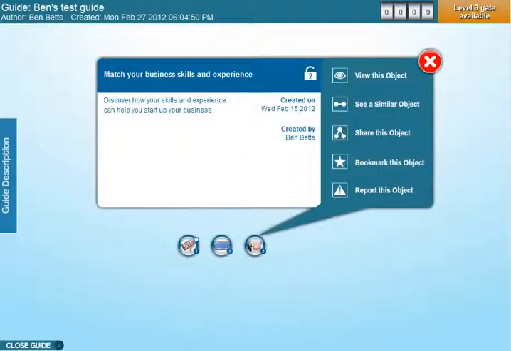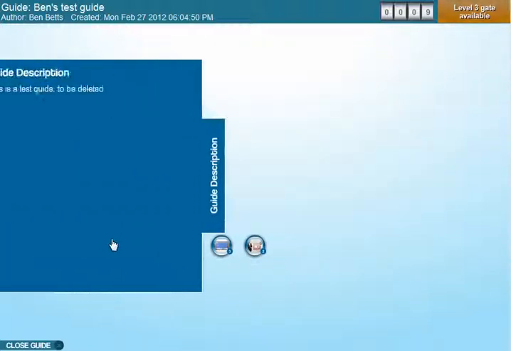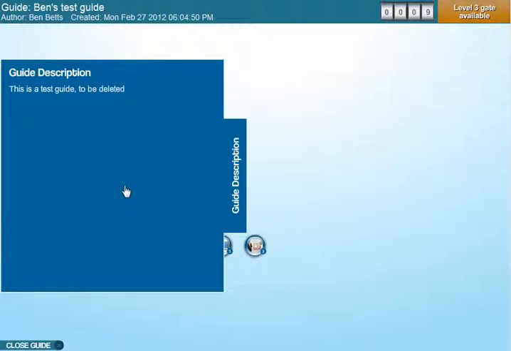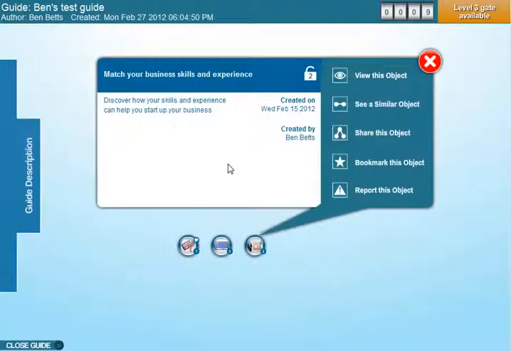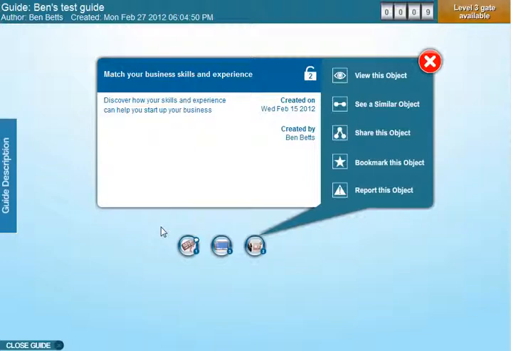So that was the order I specified, and over on the left-hand side is my little description area that obviously should be a little more detailed. So that's it. That's how to create a guide in Curatr.